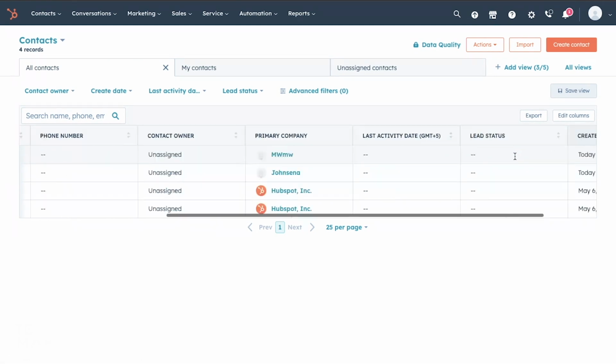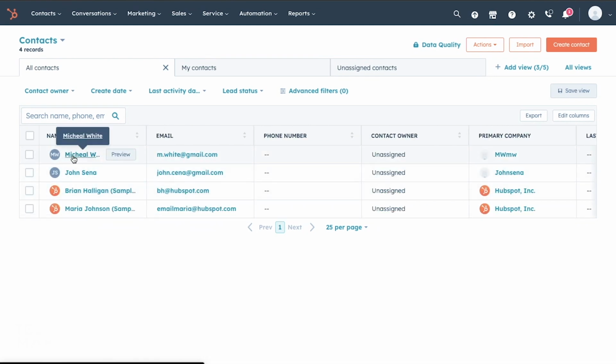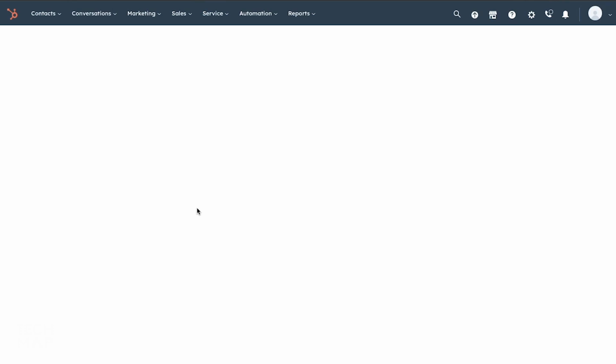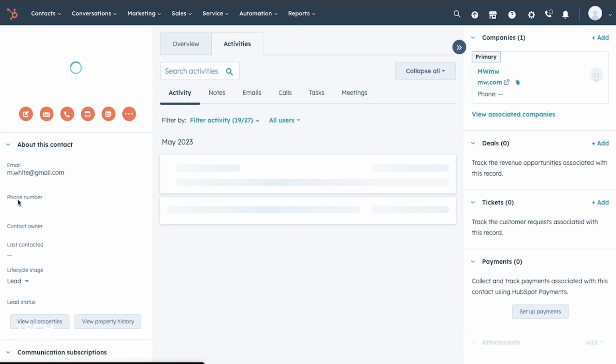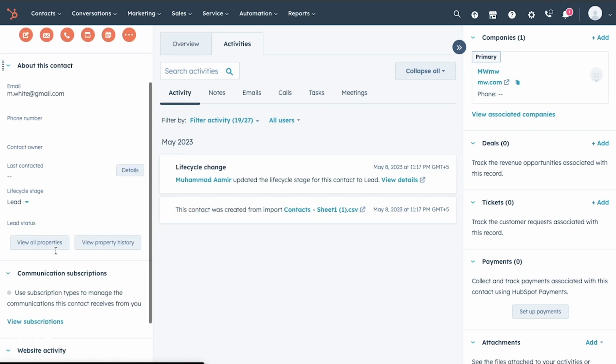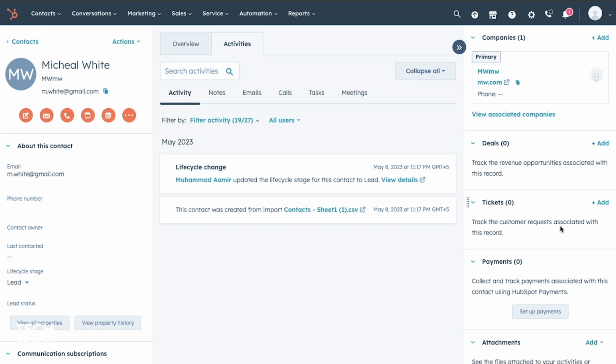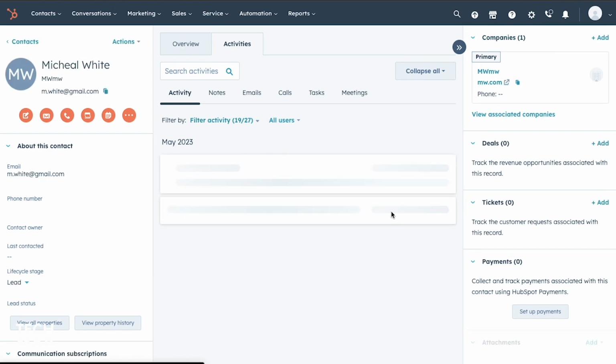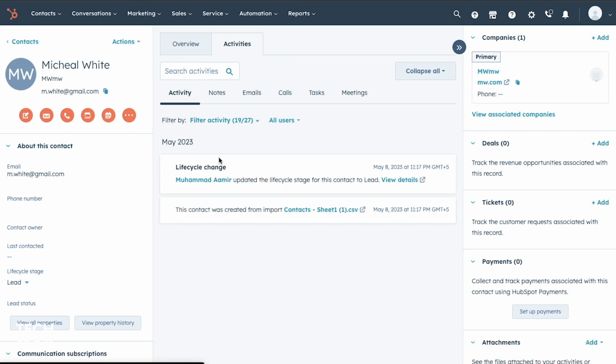If you go deeper into any of these contacts, you will find all the details which you have in your CSV file, just like their first name, last name, and here you can find their email address as well. I haven't included a phone number, but you can also do that, and it will come up here as well. And in terms of company, here you can see this is their website URL that is showing in this primary company section. So this is how you can import the contacts from any CSV file, and you can see all of them here.